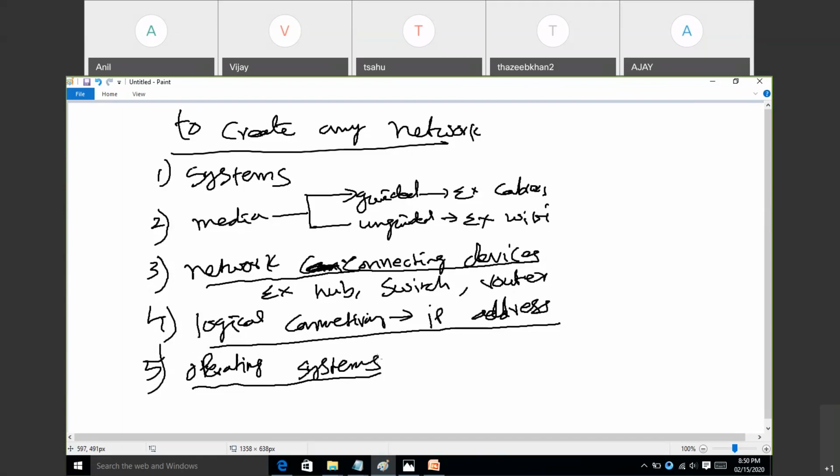Now I'm using the machines. Machine is the most important part. So can you work any machine without any OS? Compulsory you need to have what? OS. Either it is a client machine or the employee's machine or the server machine. You need OS. So these are the 5 basic fundamental things required to create or configure any network.